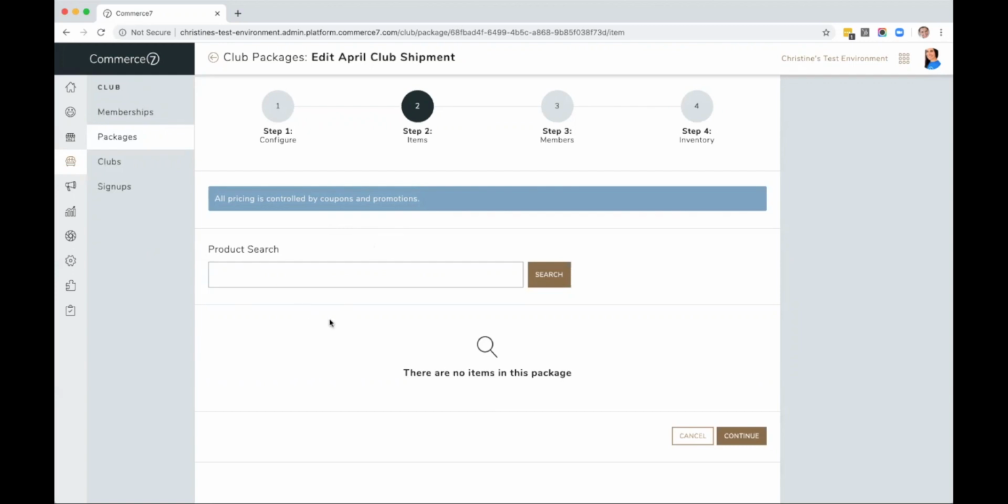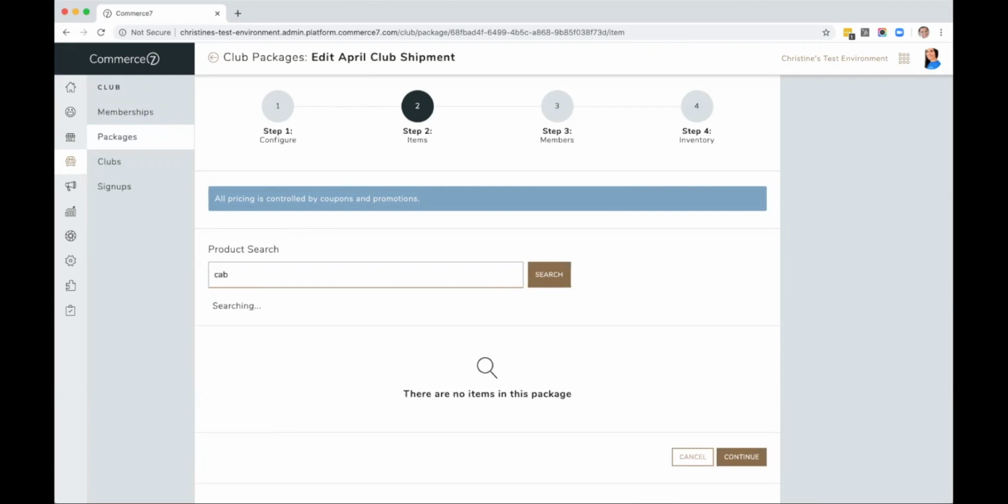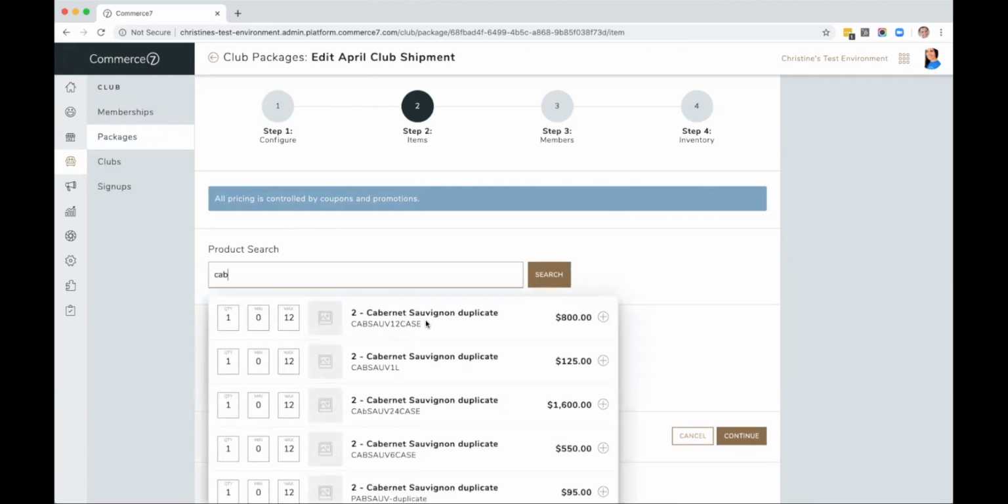Another thing to note is once a product has been added to your package, you don't want to make any edits to it in the store products area. So just make sure that all of your SKUs and product titles and prices and everything is as you want it before you add products to your package here. Next, we're just going to add in our product choices. So I'm going to start here with my Cab Sauv.